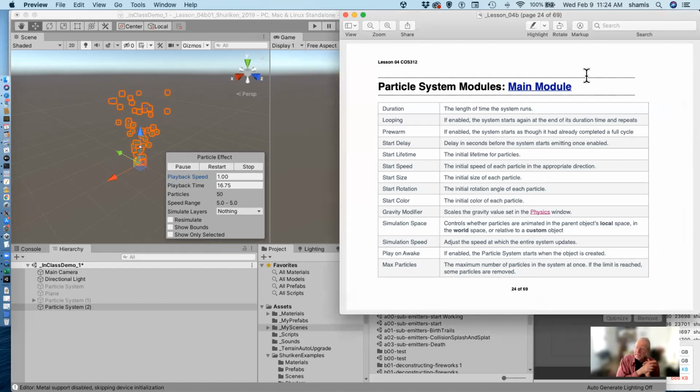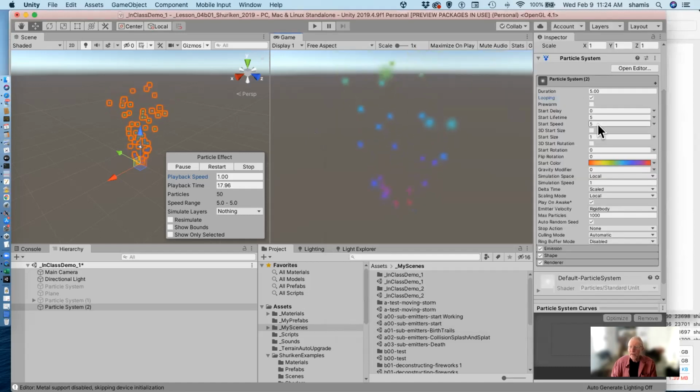Now, I mentioned lifetime back under color over lifetime. And so we can specify a start lifetime. This is how long the particles live. And by default here, they're 5. If I make this 1, these particles don't last as long. They only last 1 second. The duration of the effect is still 5. The lifetime of the particles is now 1.